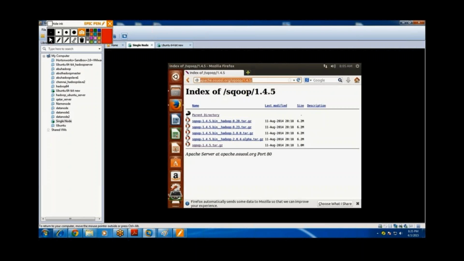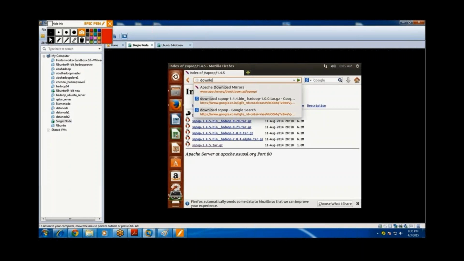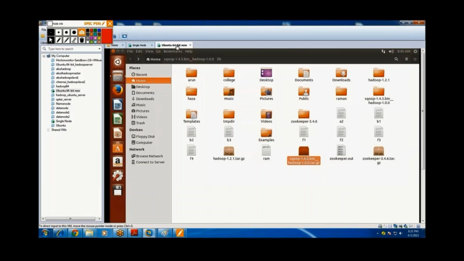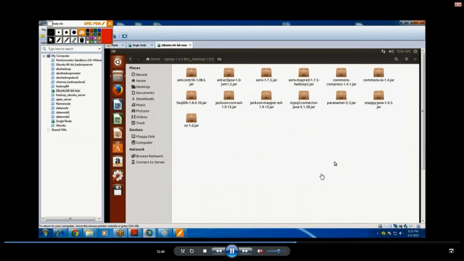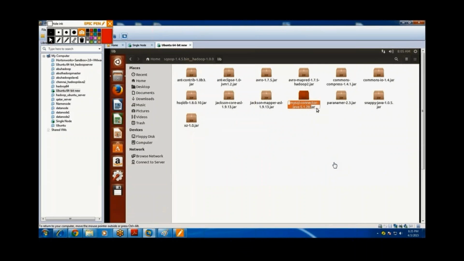Next, what you need to do, you want to untar and you want to populate it. That's all. So please make a note of this lib folder. You want to be careful before downloading and placing this MySQL connector Java jar file. That is very important.